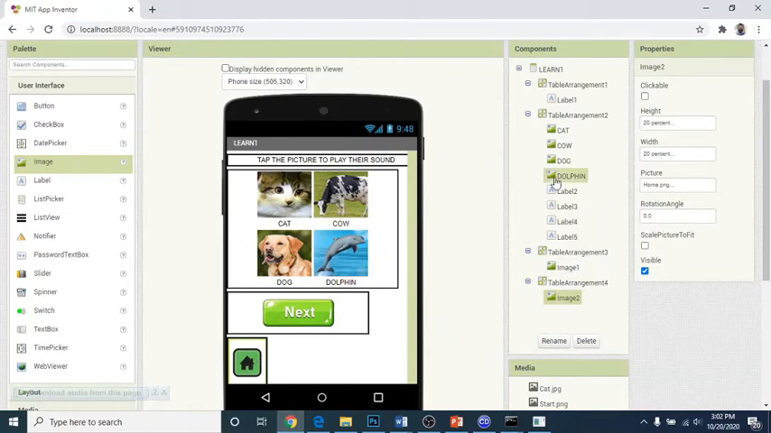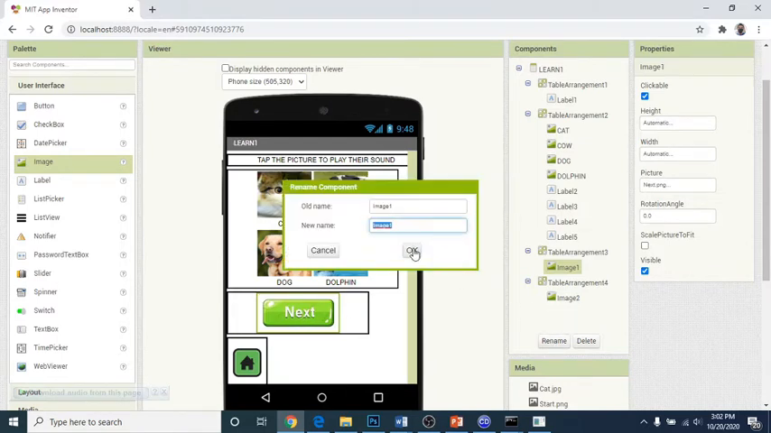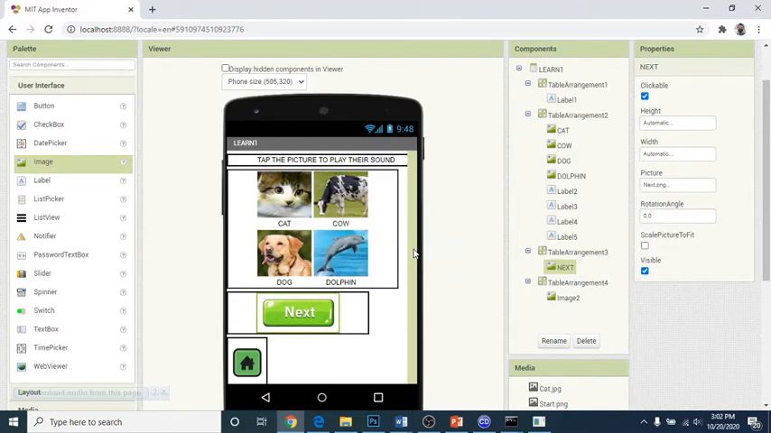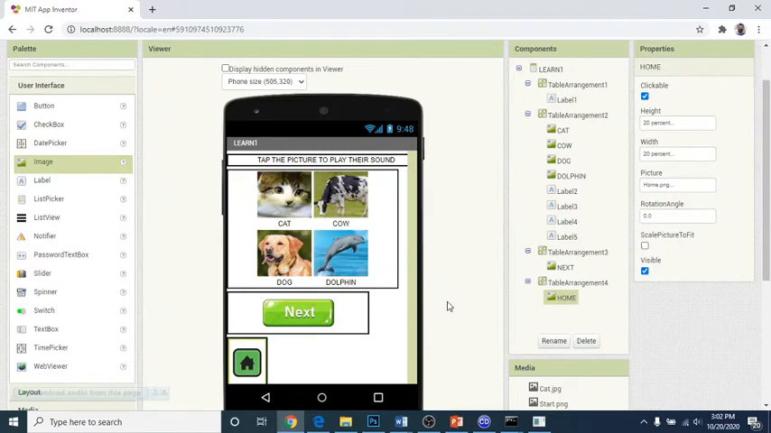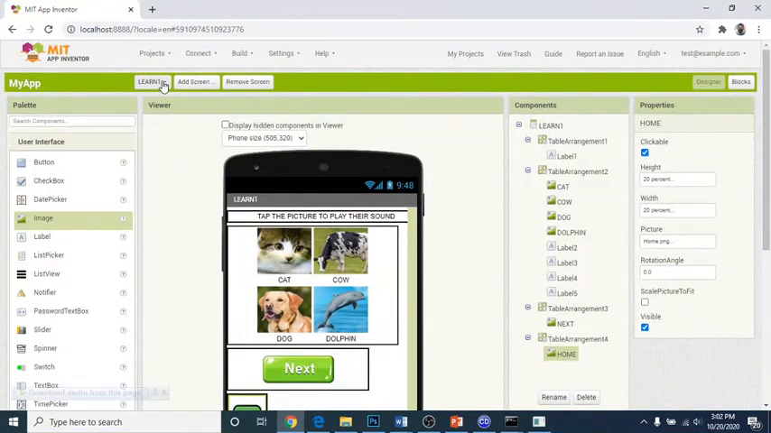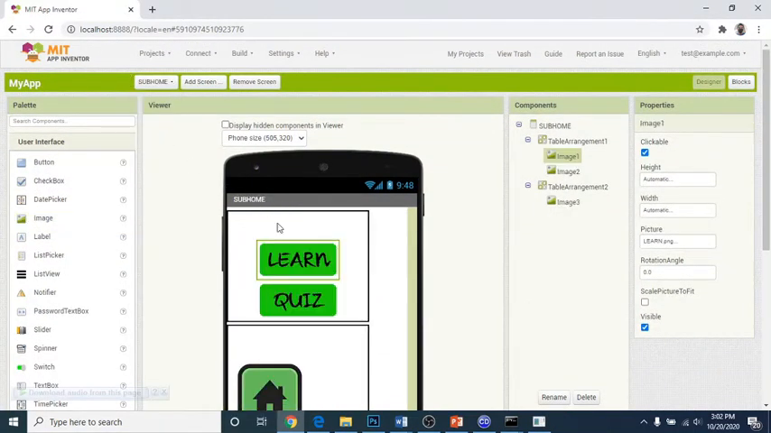Make sure na this is clickable. Again, let's change the name properties para mas madali natin malaman. So this button, next, gawin natin next. Ito naman, home. Home button. Yan. Okay. So, nandyan na yan. So, when you press learn, lalabas ang ito.